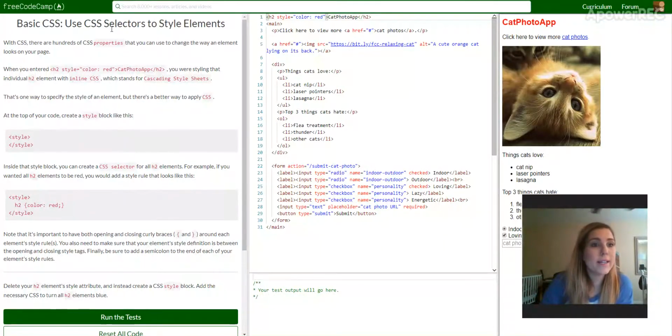Okay, so now we are in the second lesson of the basic CSS, and it is wanting us to use a CSS selector to style elements. It says when you entered in our previous video, we entered this H2 element and we changed the font color to red. And it says you were styling the individual H2 element with inline CSS, which stands for cascading style sheets. That's one way to specify the style of an element, but there's a better way to apply CSS.